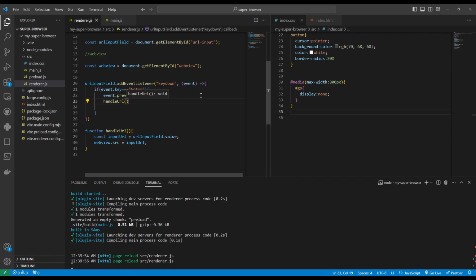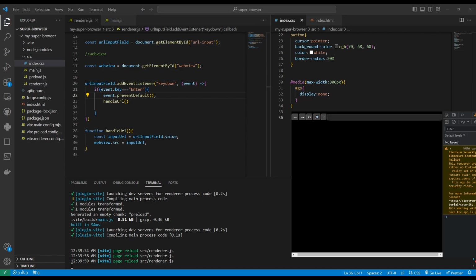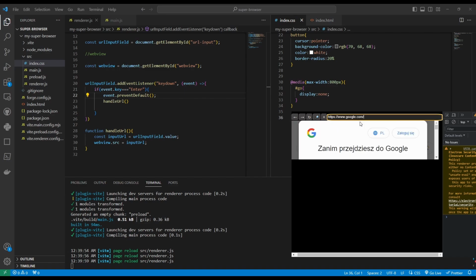All right, now let's add handleURL to our event listener function. So now when a user types in a valid URL and hits enter, it's supposed to navigate to that page. Let's see if it works. Oh, it does work. Excellent. But there's obviously a problem that the web view is not the height of the screen. It's very small. We should try to fix that.